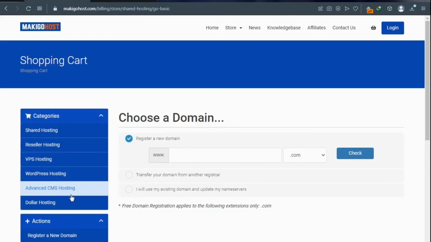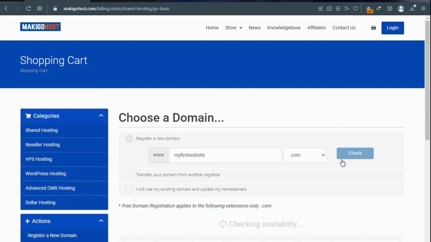And on this page, you enter your domain name. What is the name you want to give to your website? So I may say myfirstwebsite.com. Let's try that one and see. So my first website, and click on check. It will go ahead and check to see if this website is still available. And unfortunately, my first website is taken already. All right, it's taken. We can't register this name, so let's add something to it.